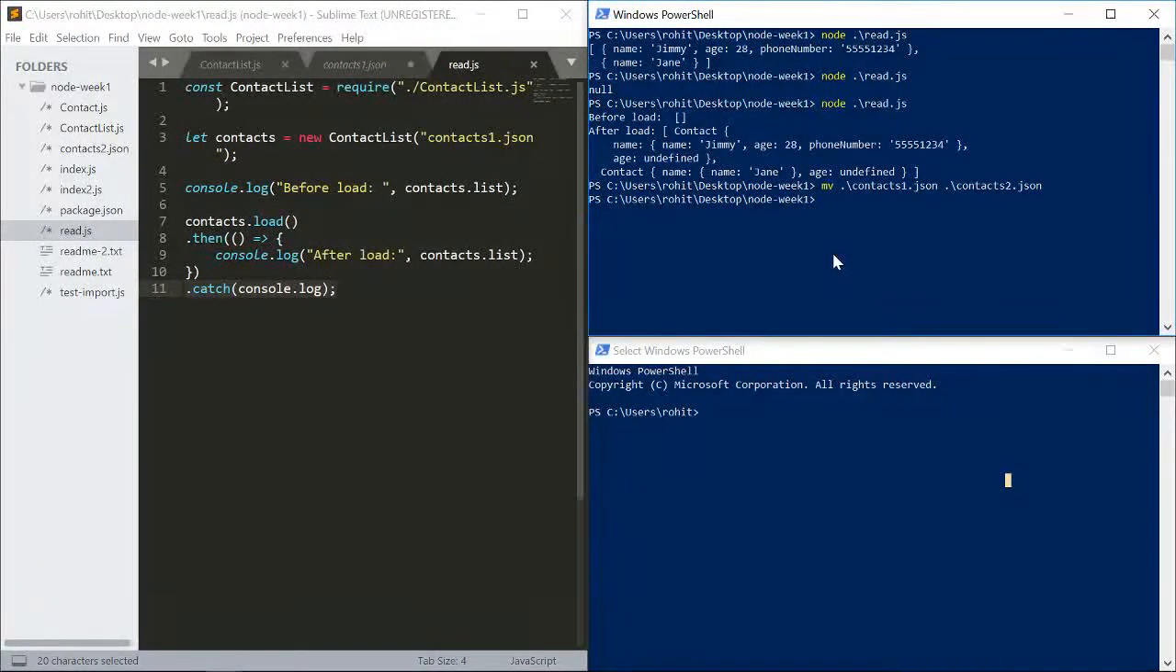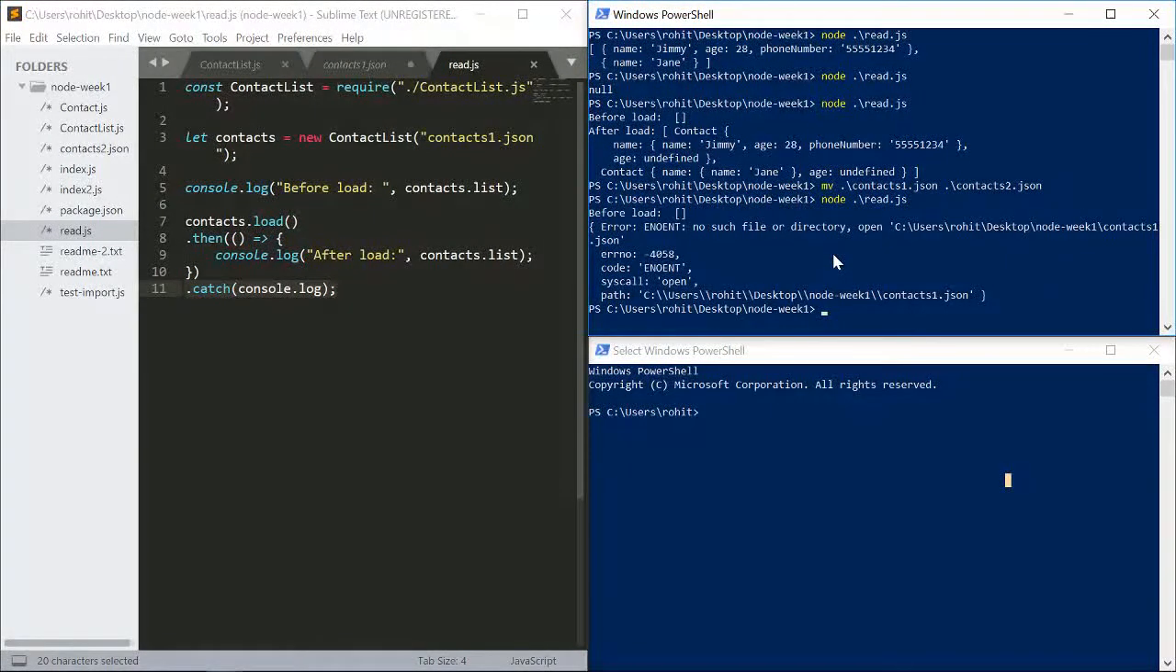I just renamed it. Now if I do try to load, read, yeah, it gives you an error. And I'm quite sure that the error is being presented from over here. And we can be sure of that by doing a little bit more decorated console log. Console log, error, load.